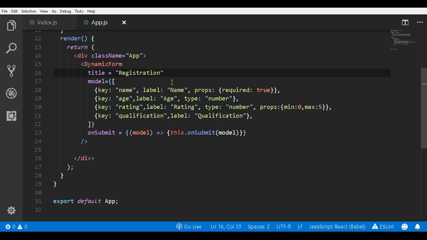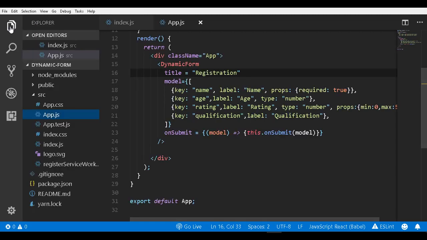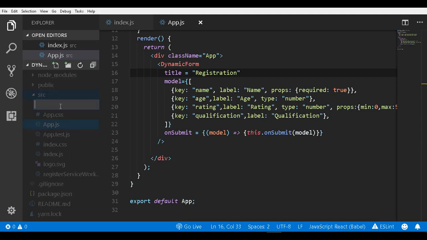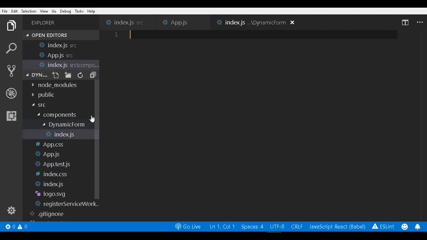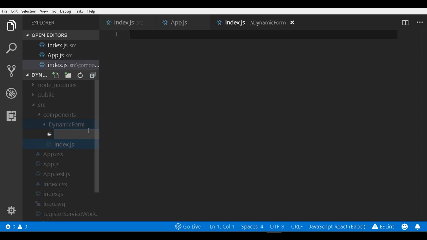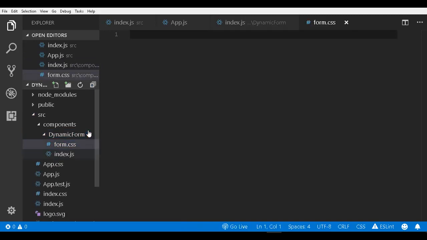Okay, now let's create the component itself. The first thing I'll do for the component is go back to my source folder in here, right click and create a new folder called components. Okay, and within this components I'll create a new folder called dynamic form. This is how I will structure my code for the component. Within the dynamic form, I'll create a file called index.js, which will house all the code for the dynamic form. And also I'll create one more file called form.css, which will contain all the styles for the form.